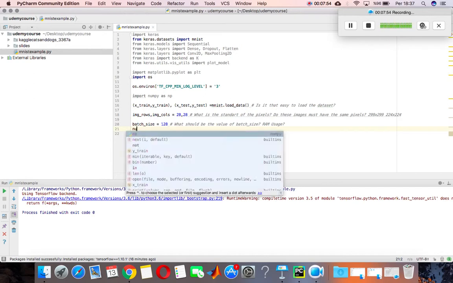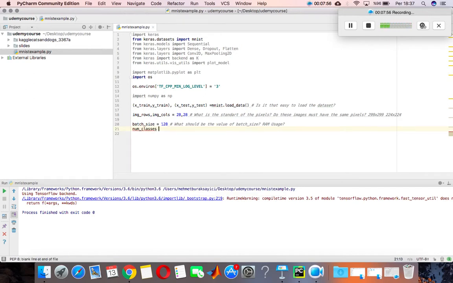And also number of classes, we know that we have 10 classes from 0 to 9, and for epoch we have 15 numbers of epoch. It means that our convolutional network will see the whole dataset 15 times, and you can ask how to determine the value of epoch number.